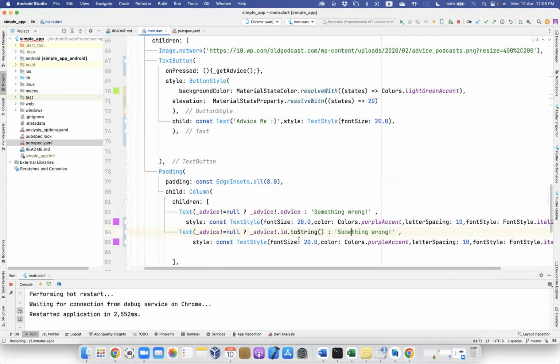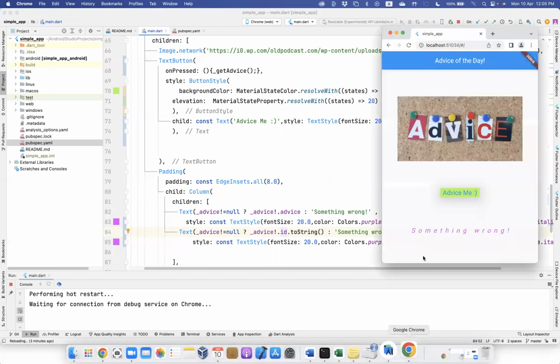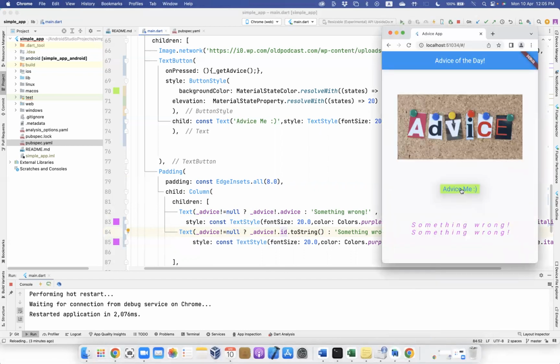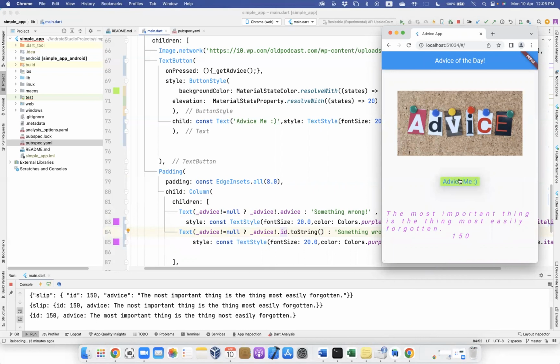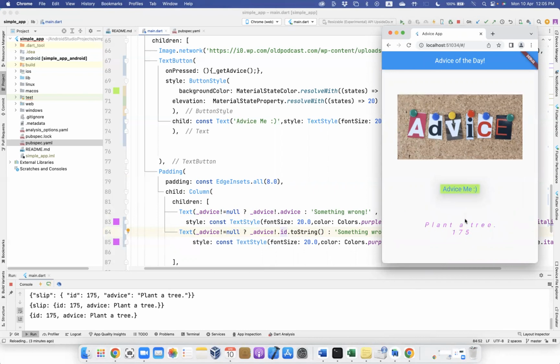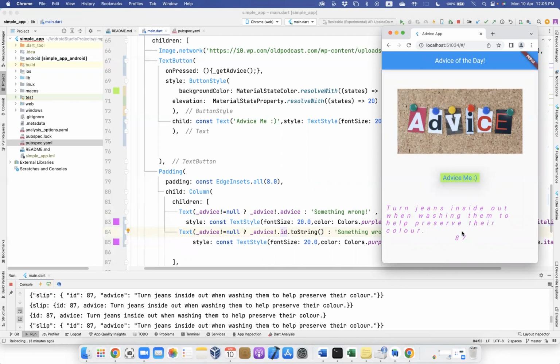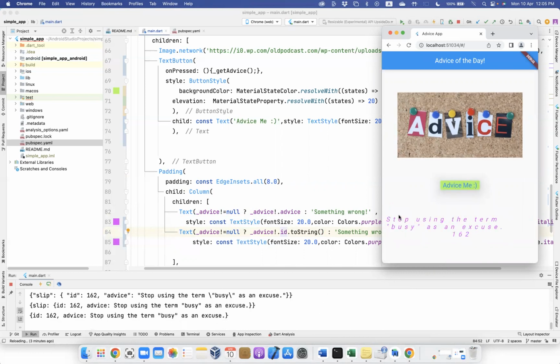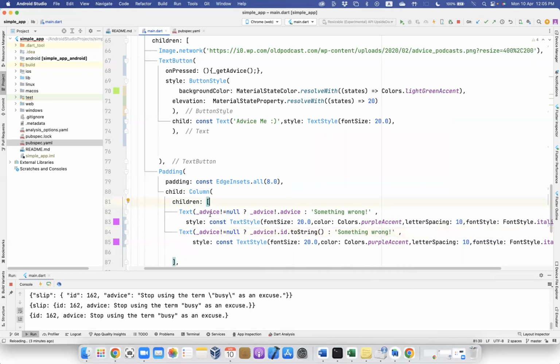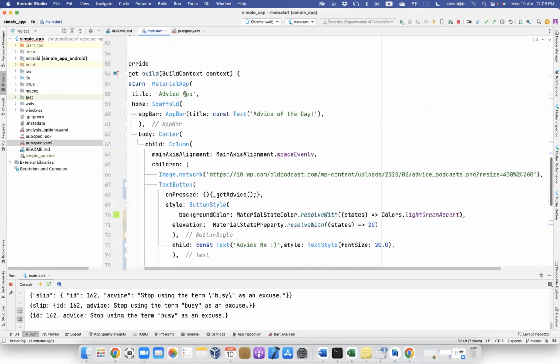Just to solve the issue, as long as it's asking us to convert this integer to string, I just make it in that way. Anyway, now if we just run, we are getting these IDs every time, a different ID with different advice. So we are saying here, if the advice is not null, just show what? The advice object that we have here.